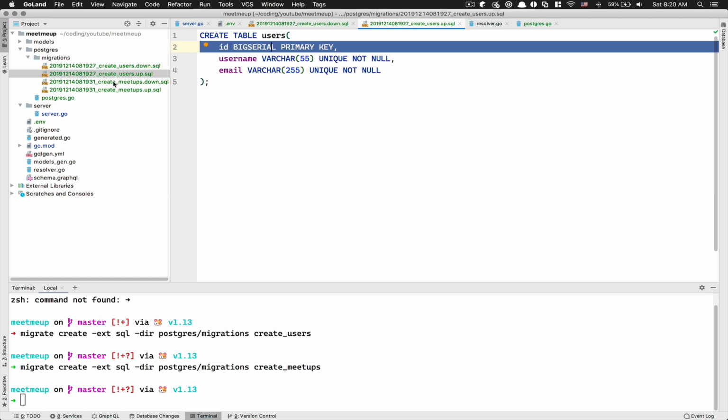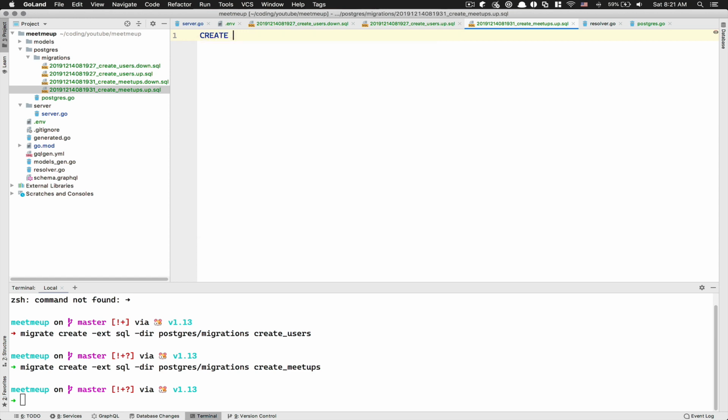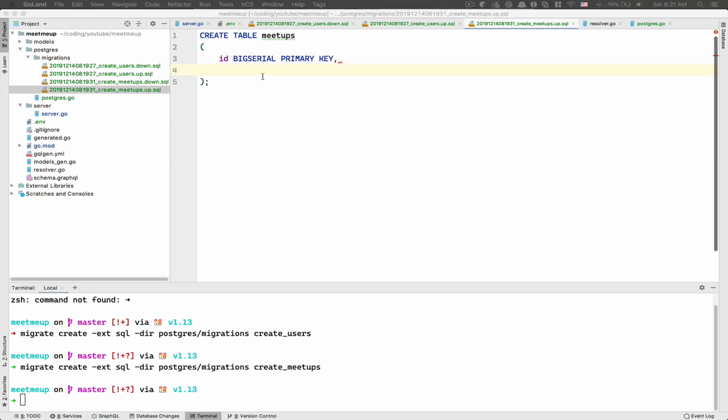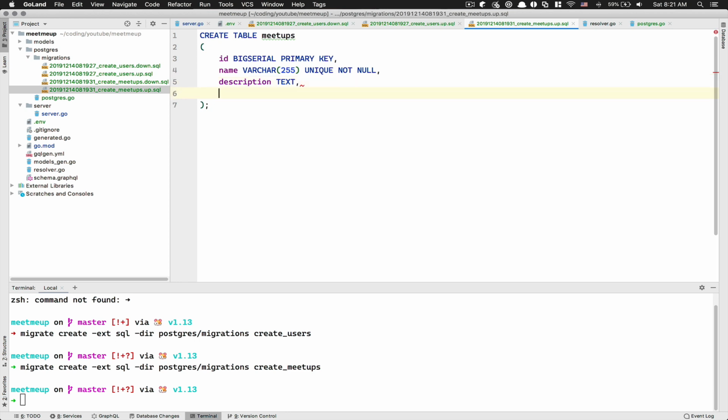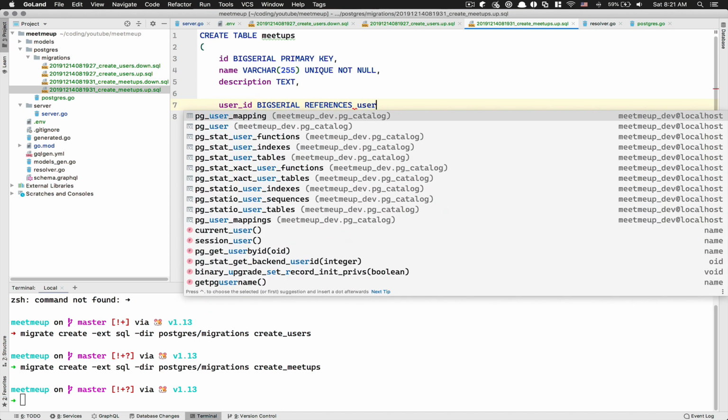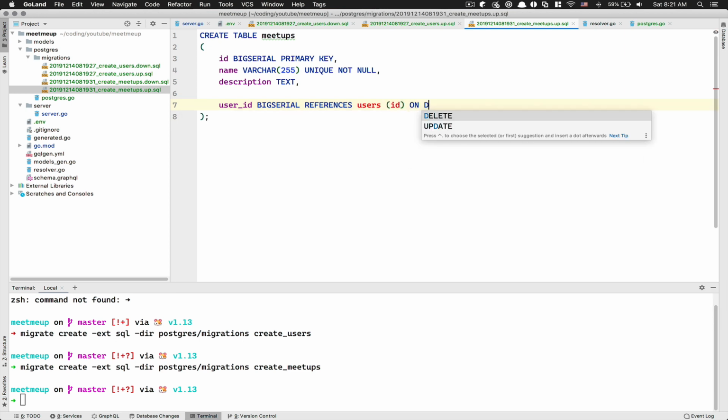I'm going to copy and paste this line because I'm going to start with that in the create meetup. So create table meetup, need a space, I need that, I don't know why. Okay, like that. And now inside this one, for the meetup, we're going to have the name, which is going to be a varchar 255, unique, not null. I'm also going to have a description, which is going to be of type text. And finally, I need to do a relation. So I'm going to have a user ID, which is going to be a big serial referencing the user table, and I want the column ID, and when my user gets deleted, I want to cascade and delete everything, and I want to make sure the user ID is not null. No need to have a comma here.